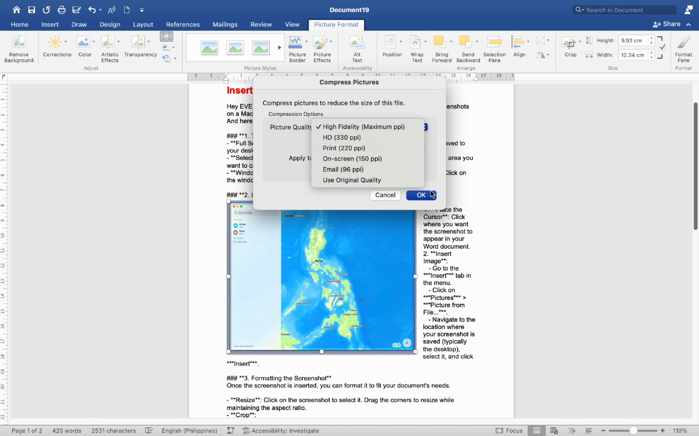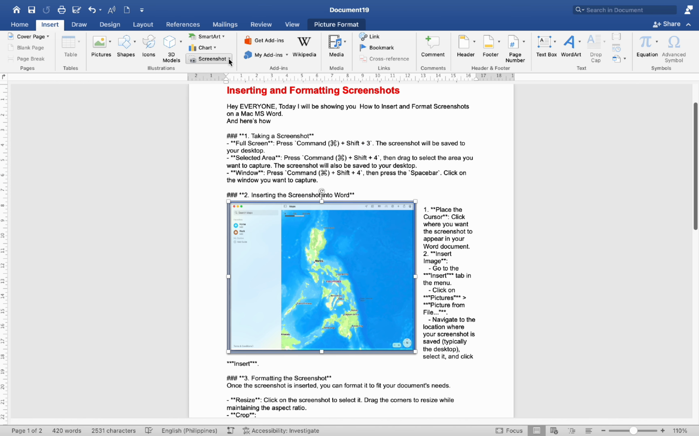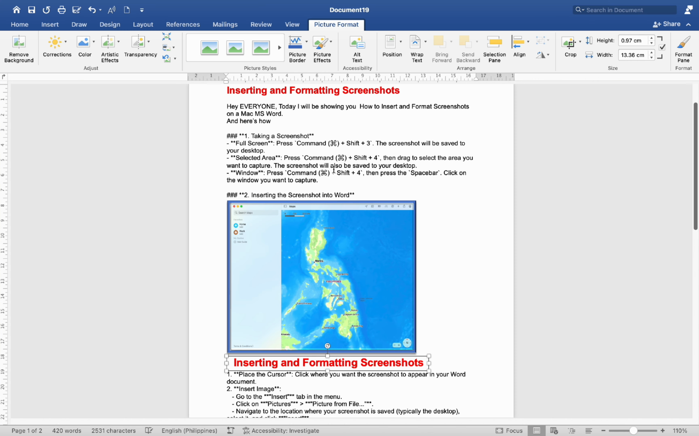Alternative method: use the screenshot tool in Word. Go to Insert, Screenshot, Screen Clipping. This allows you to capture and directly insert a screenshot without saving it separately.